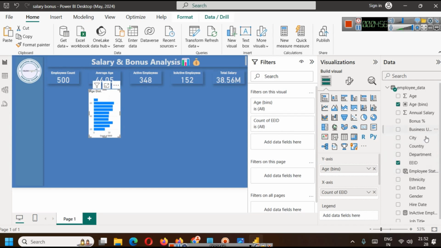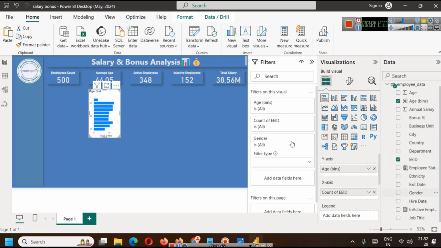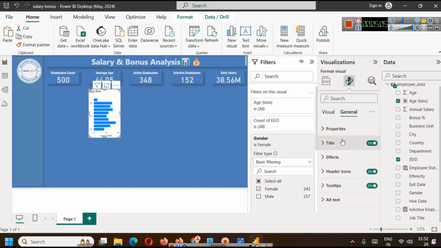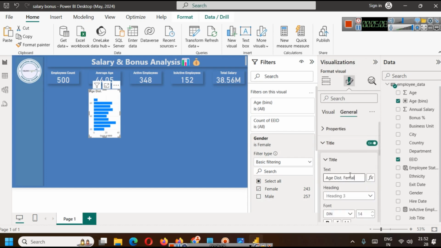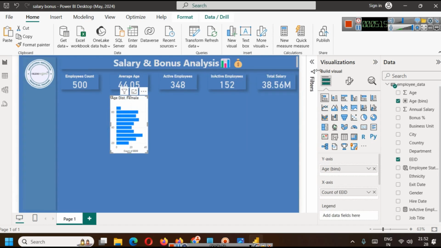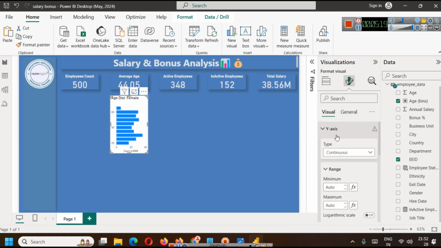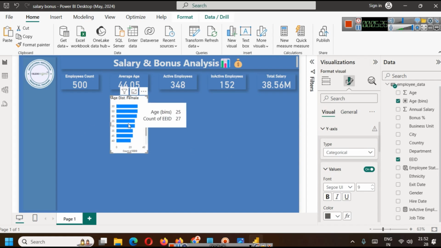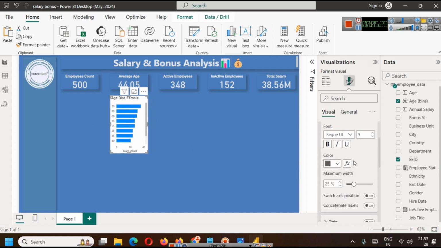So what we will do is say gender, and gender is female. So let's say this is the age distribution of female. We will simply change the title to age distribution female. Just want to do some experiment here. This is how age is distributed for female employees. And one more thing, we will go to format visual, y-axis. Type is continuous, we will select it as categorical. So it will start showing as categorical.